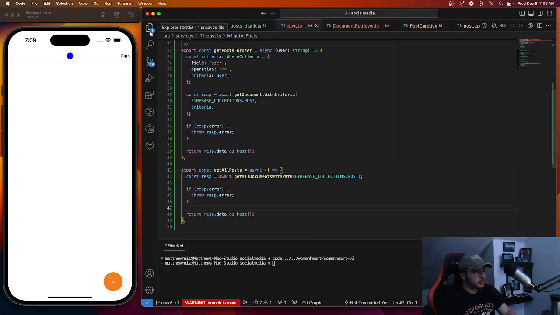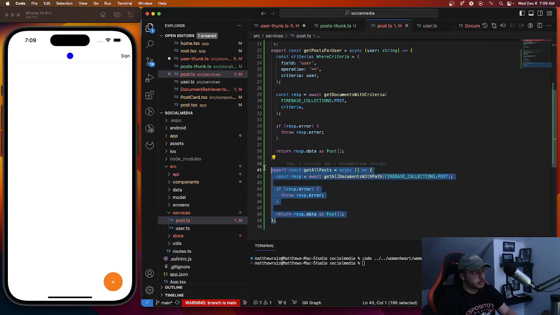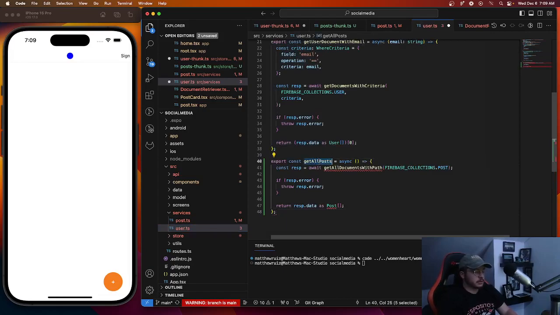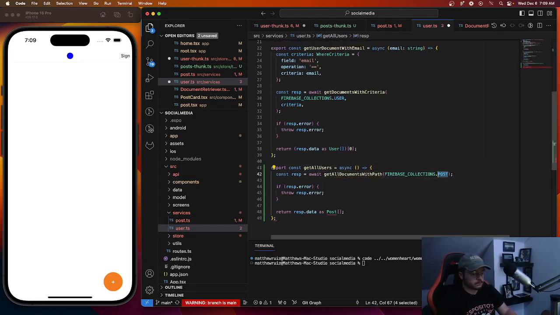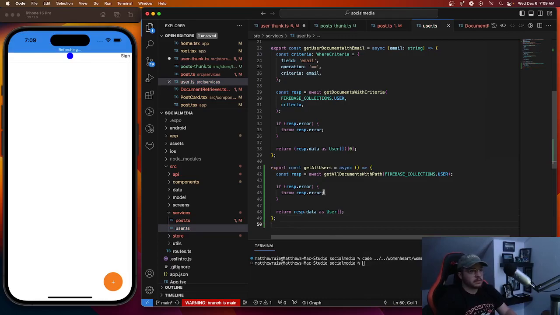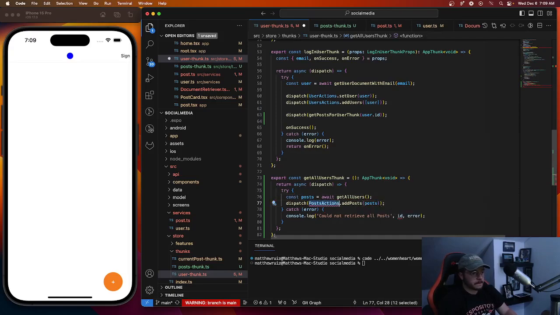We're going to go to post, so that brings us over here. We're actually going to call get all posts, get all users. Then we're going to go to user thunk, and this is going to be get all users. Users actions dot add users. Sweet.